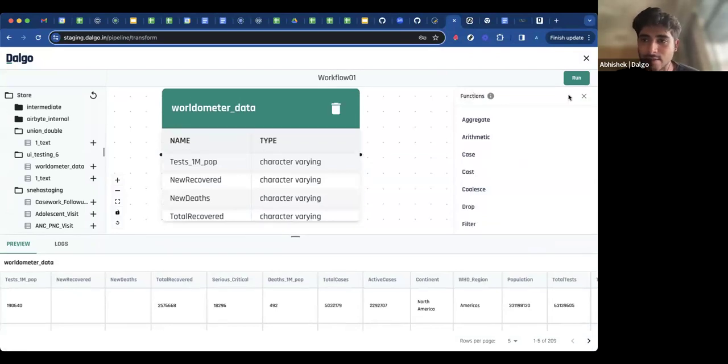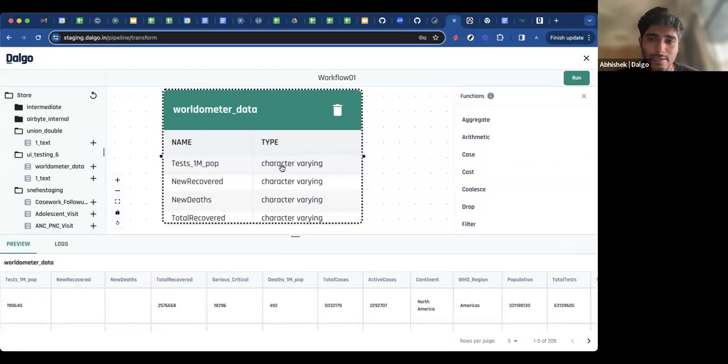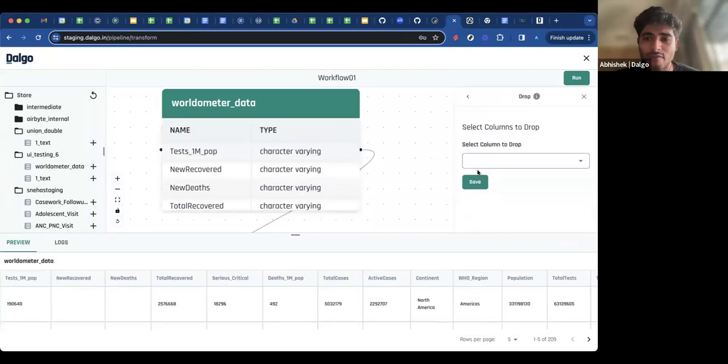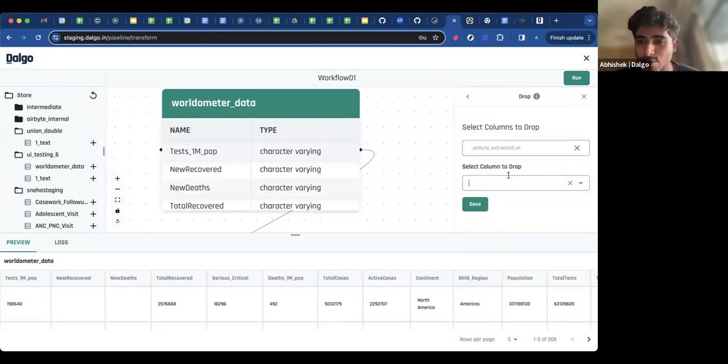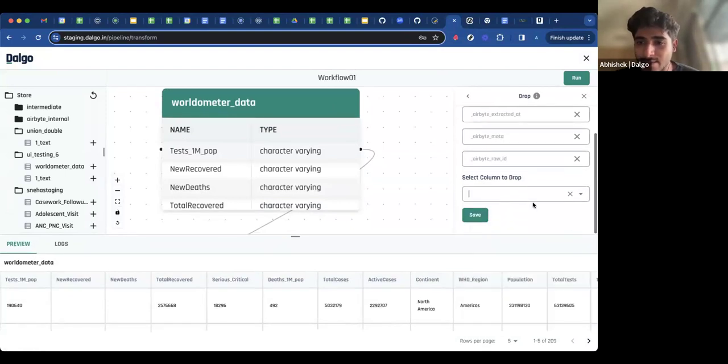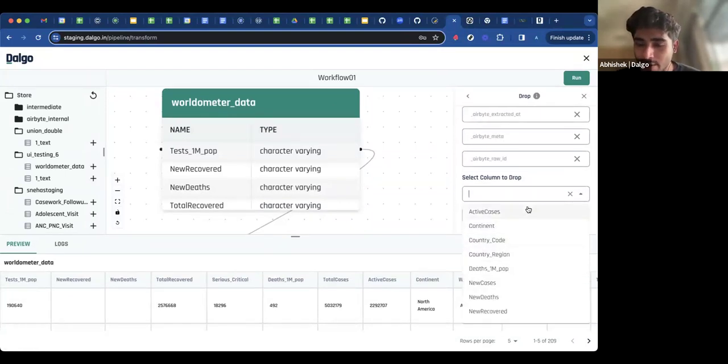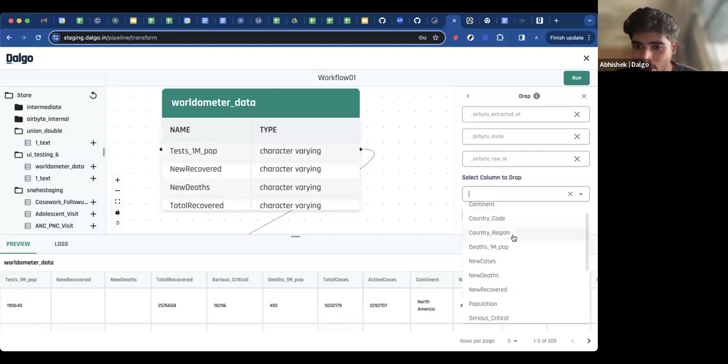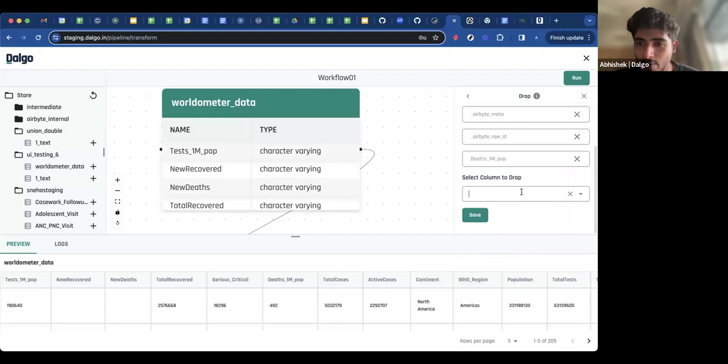Just to explain, I clicked on the data set, functions show up on the right, and now I'm selecting the drop function to get rid of the columns that I don't want. I'm going to do this quickly, and we're also coming up with a way to make this a little less cumbersome. But for now, what I have to do is keep on picking ones like this and taking them out.